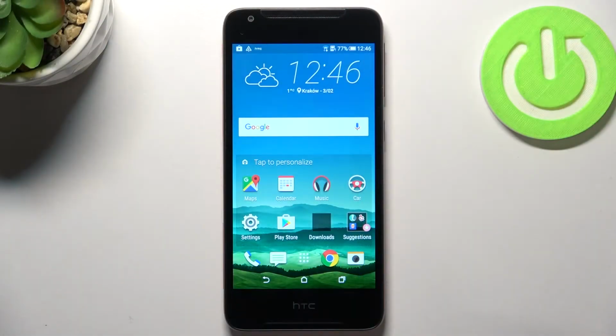Hi everyone, in front of me I've got HTC Desire 626 and let me share with you how to allow unknown sources on this device.